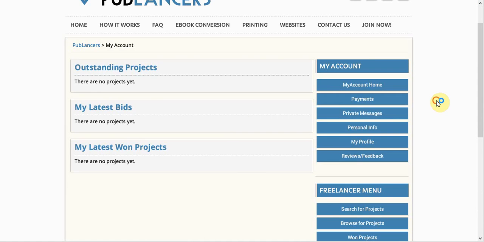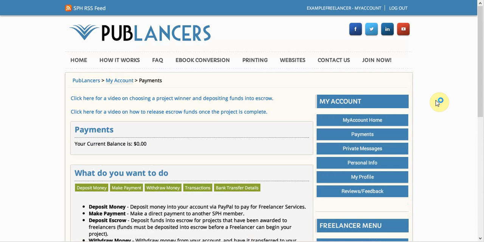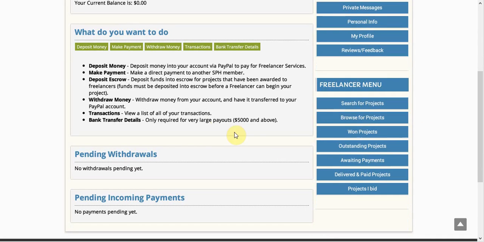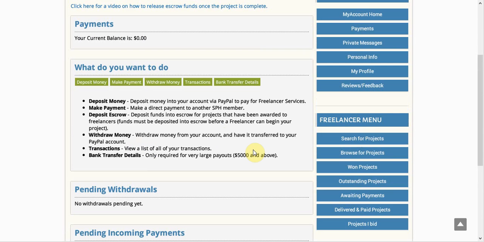The next screen down is the payment screen, and everything to do with money in the system is shown right here. Everything from pending withdrawals and pending incoming payments for completed jobs, and the ability to deposit money, make a payment, withdraw money, process a transaction, and here bank transfer details. If you have a large transaction, then you will need to supply bank transfer details for that.